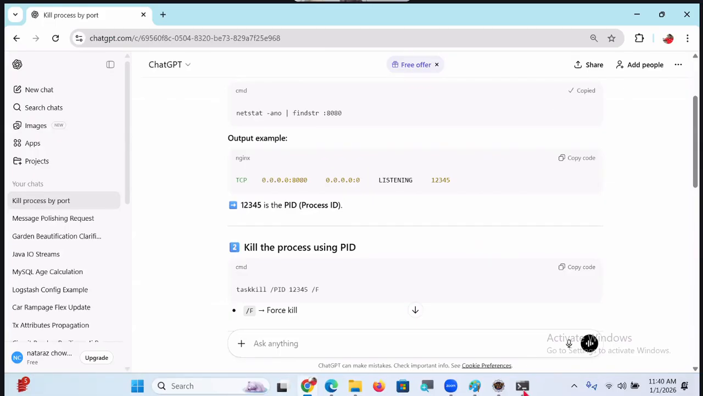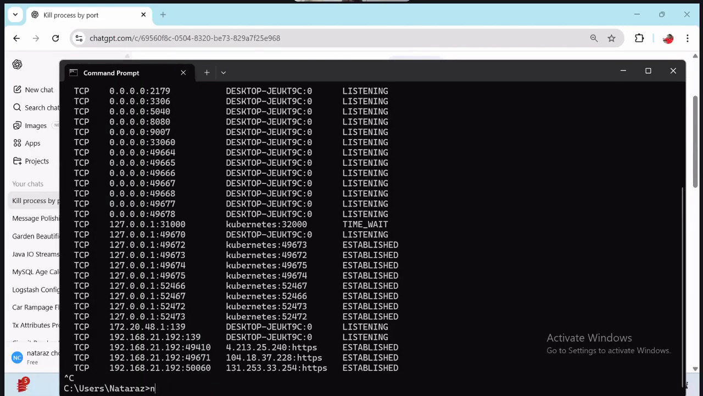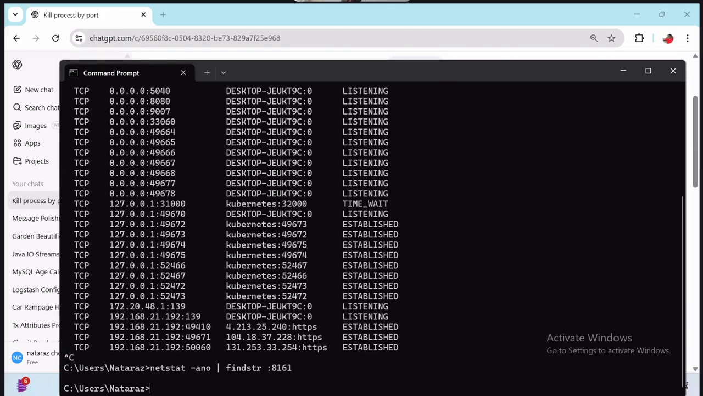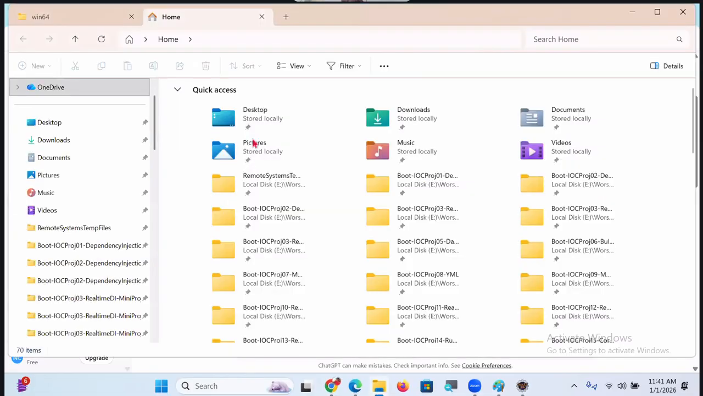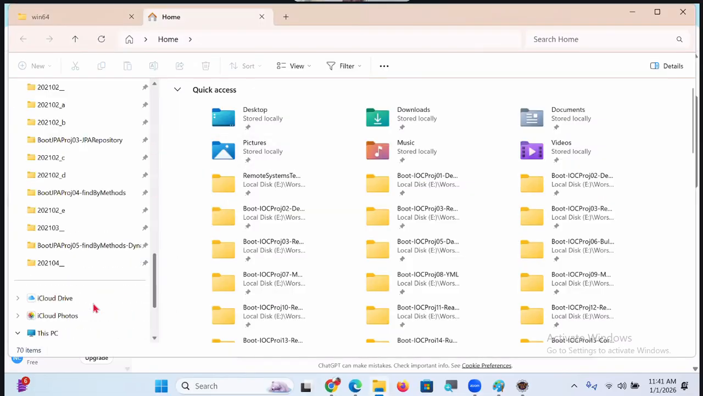Copy this. Paste. Yeah, tell me. 8161. netstat -a. It is not saying that it is busy. It is saying that it is not busy. 8161, it is not saying it's busy, guys. 8161 only, the port number. Okay, that might have been killed, guys. Let me try once again.